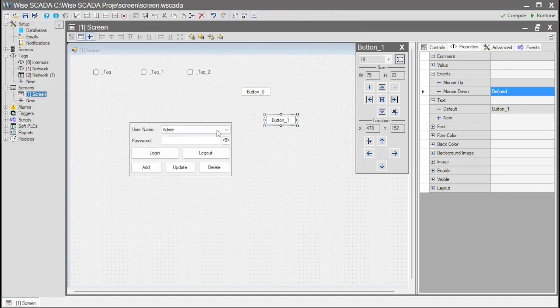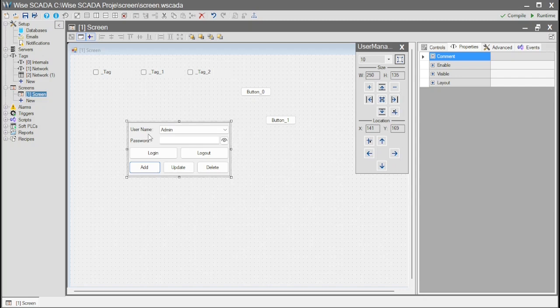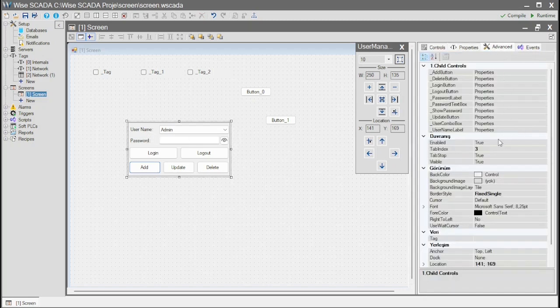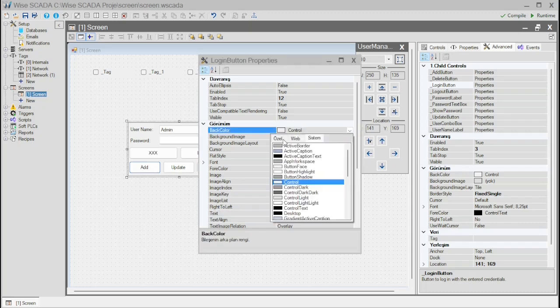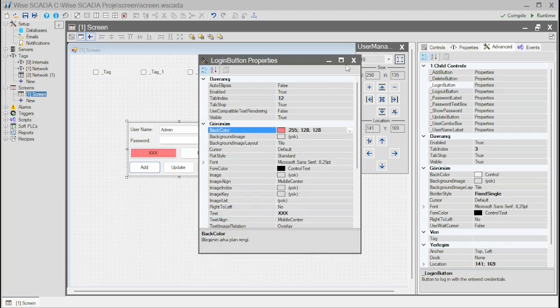So why do we use this object? Because you can customize the text on this object according to your own language. From the Child Controls section, let's change the text on the login button. For example, let's set it as X. You can also add an image here. You can also change the button color and other visual properties.